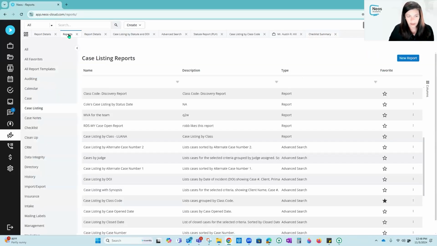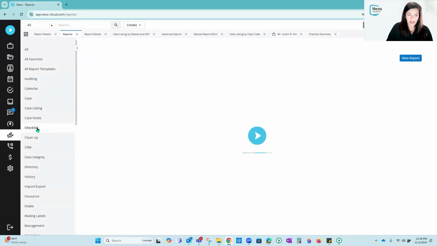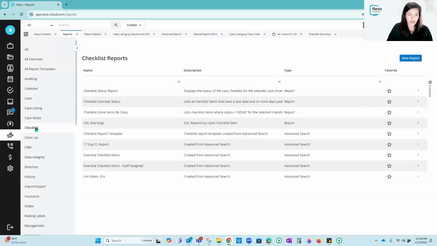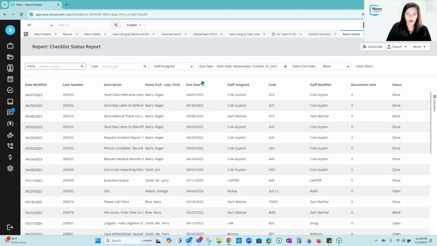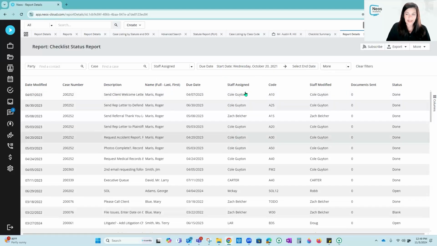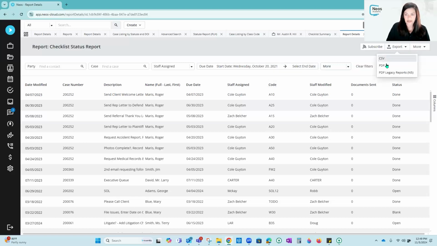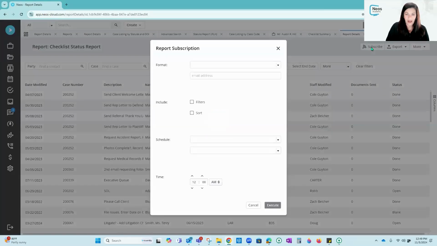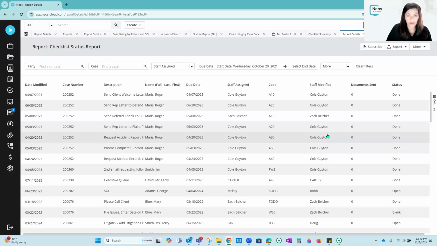Now, if I go back to my reports and I want to look at checklist items that are preset, I go to checklist, and it's going to give me all these different ones that I have already set. So if I click checklist status report, it will take me to my report, and I have all my filters up here. When I'm looking at this one, this allows me to choose my start date and my end date. When you're looking at this report, you do have the option to export it, CSV, PDF, or legacy, and I have the option to subscribe to it. So depending on how you're wanting to work will depend on which of these reports that you want to use.